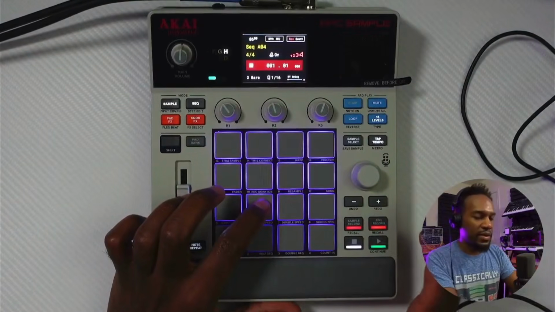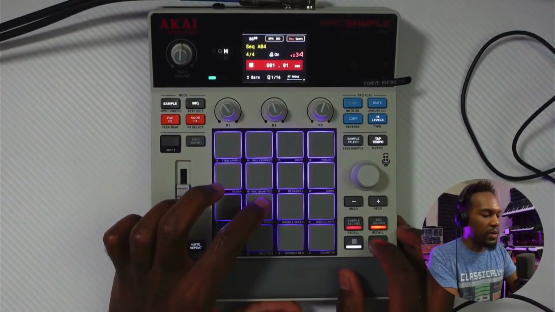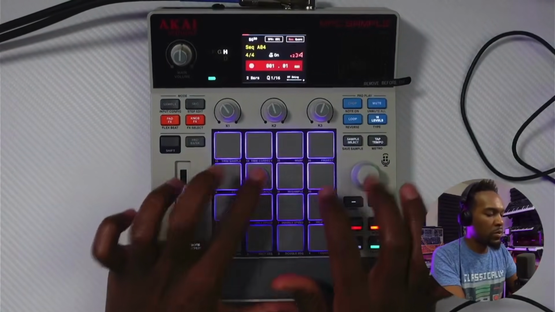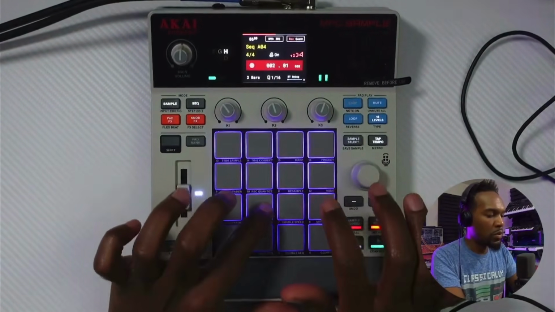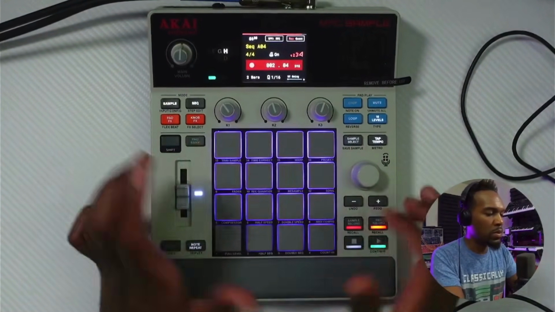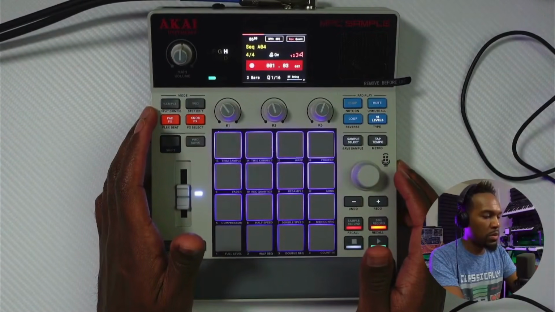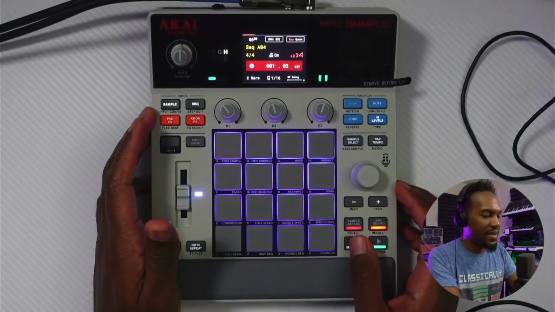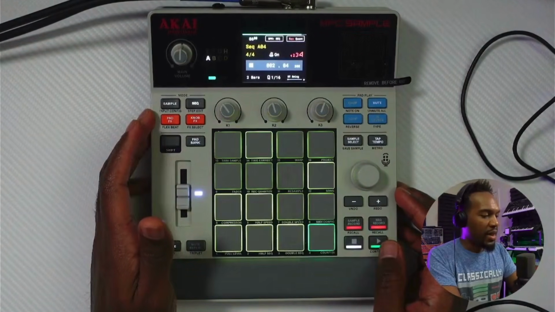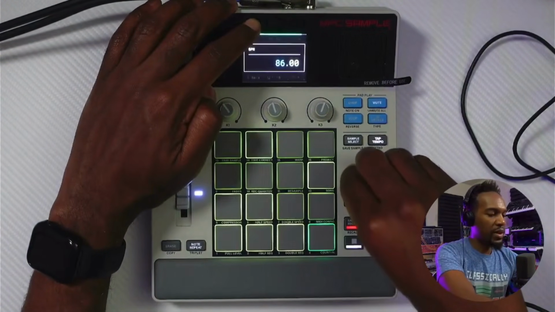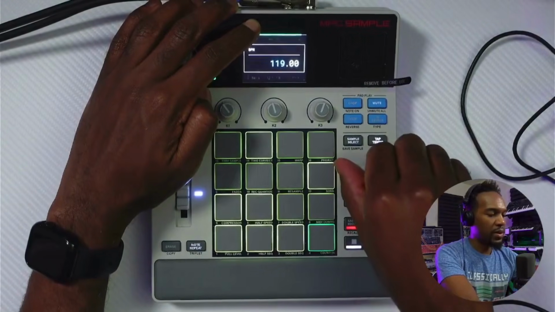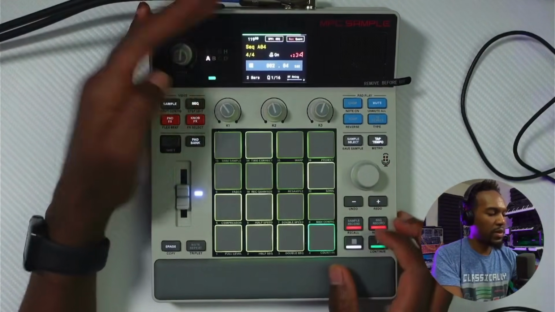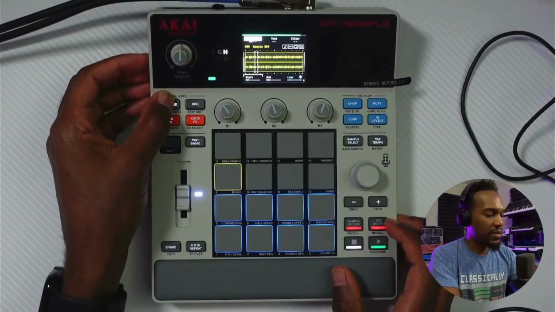All right, so we have a little bit of a melody going. Let's start the recording. Let's see what happens. All right, let's stop that. And from there, we can alter our BPM. Okay. All right, now let's go back into sample mode.